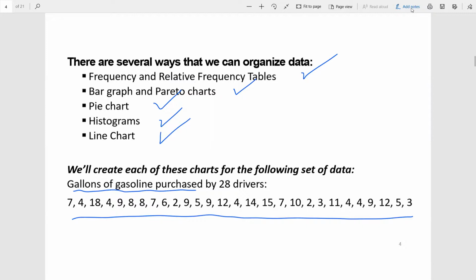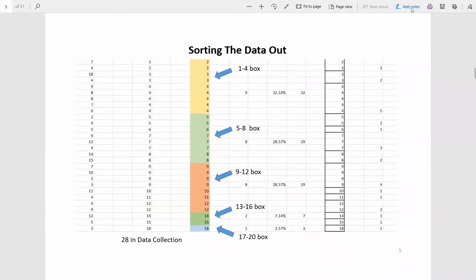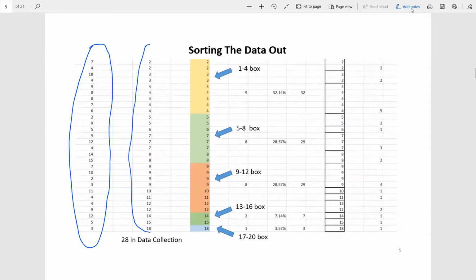So before we start trying to plot this or put it in a table or anything, we're going to sort it, and I will show you how you can sort it. This is data that I just put in a spreadsheet. You could simply put this data down on a sheet of paper, and notice it's in no order. But then I sorted all the data from lowest to highest.